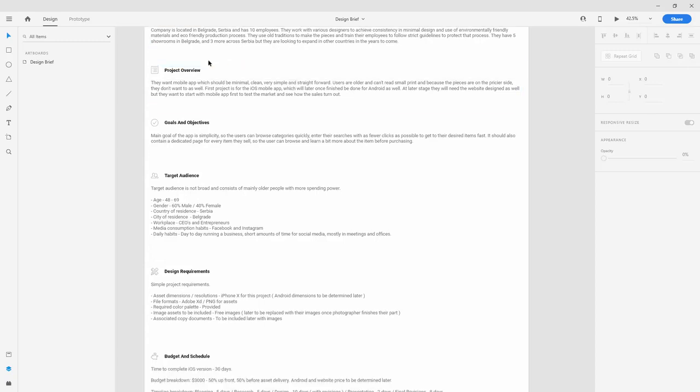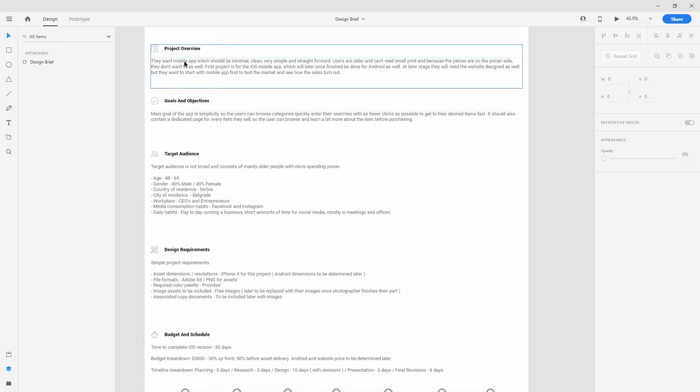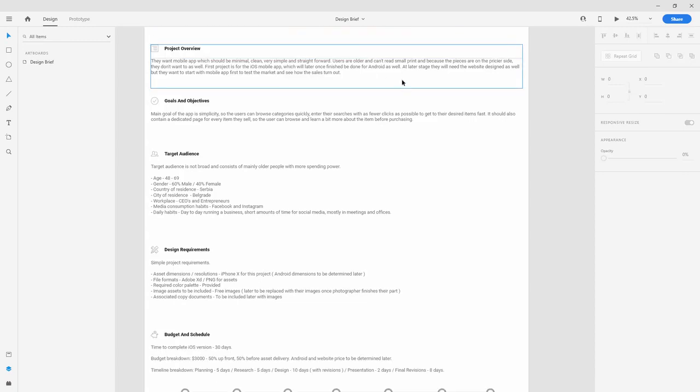We have the project overview below. So what they want from you as a designer: they want a mobile app which should be minimal, clean, very simple and straightforward. Users are older people because products are more expensive than just regular furniture shops. So they can't read small print, and because the pieces are on the pricier side, they don't want as well. So they have the money to pay, and they don't want the app to be crowded and to be hard to navigate. They want to quickly get to the point and see the pieces inside the app.